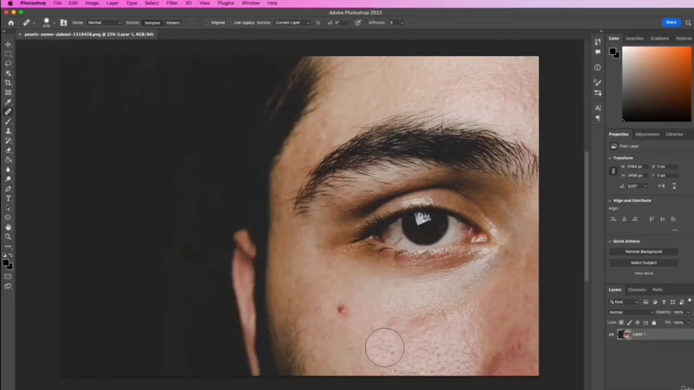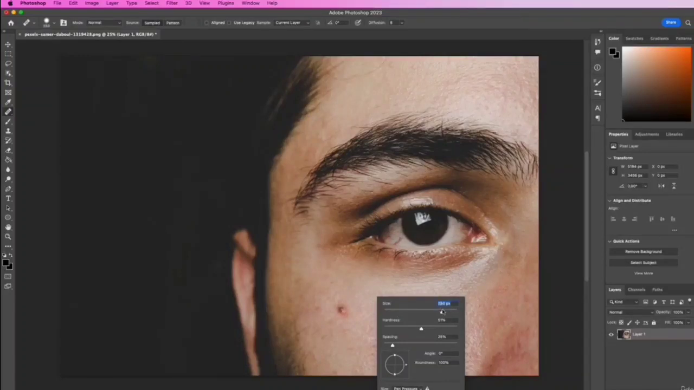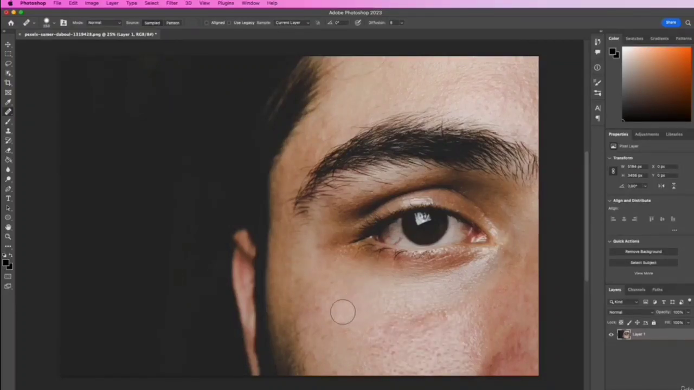Now we paste that part over the pimple to cover it. Here we are, the pimple is gone. We decrease the brush size slightly. We hold Alt and we click here with the left mouse button to copy this part. Then we paste it over this pimple to cover it. So this is how we can cover unwanted objects in our images using the healing brush tool.